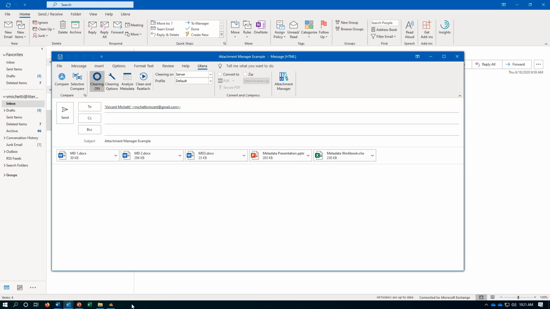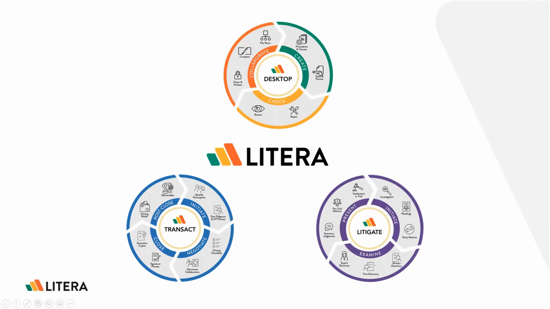Now this rounds out the end of the document lifecycle wheel that we saw earlier, as we move from document creation into document checking and then ultimately collaborating on documents. Hopefully this is giving you some good context for what Litera Desktop can do.